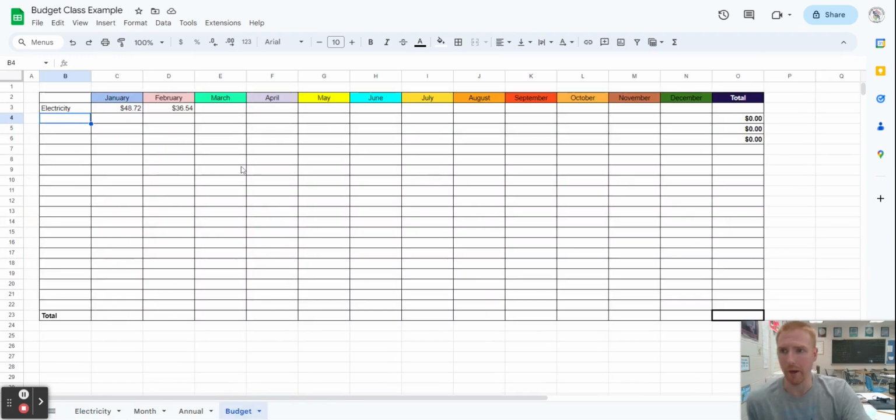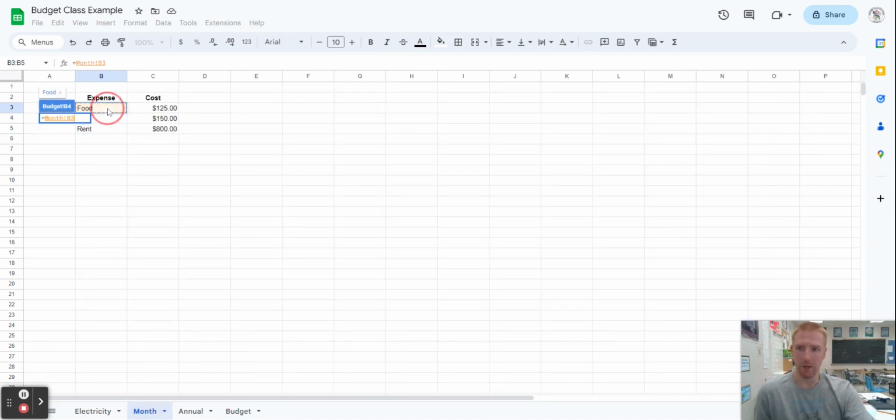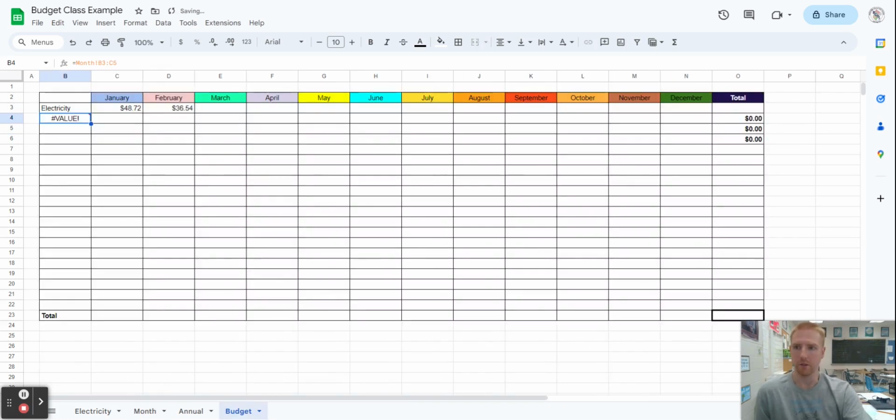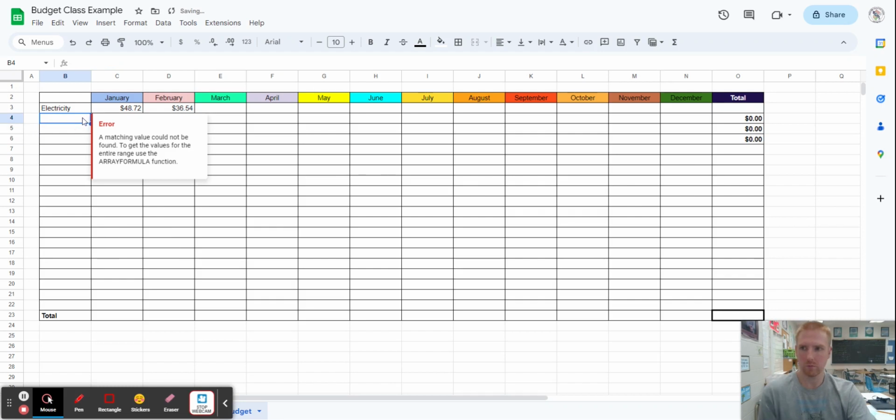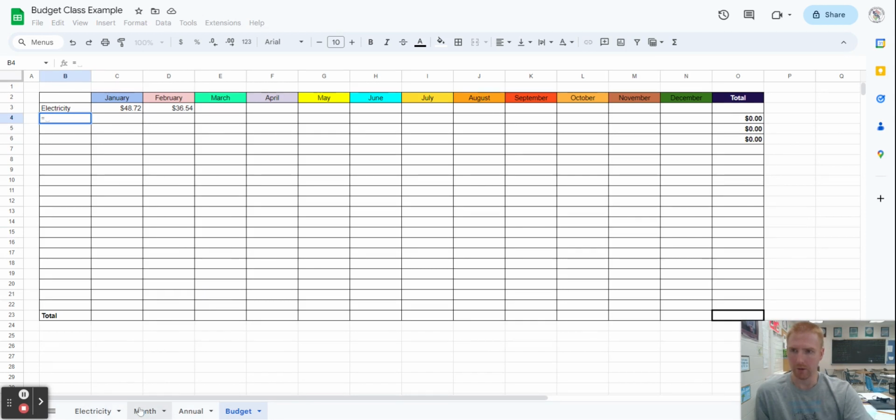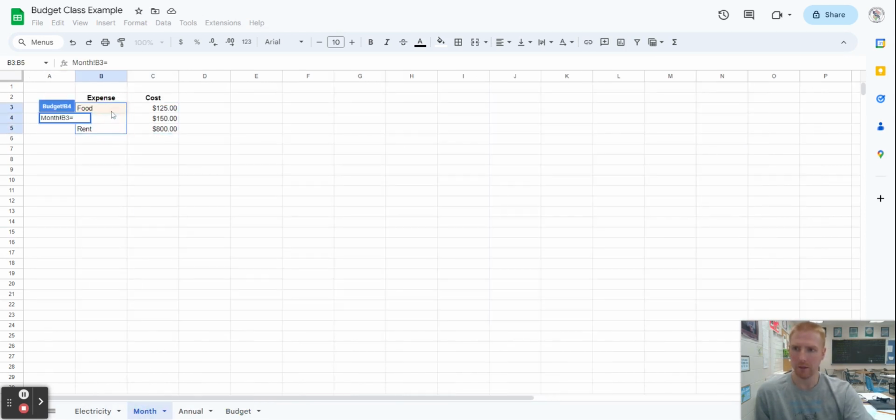All right, for your budget, here's a quick way to get your monthly and annual expenses in. I need to start getting all my monthly things in here and then my annuals after that. So I'm going to hit equals. I'm going to go to my month tab down here, and I'm just going to highlight these items and the amount of money beside them. Hit enter, and it's going to copy it through. So I'm going to hit equals. I'm going to go over to my month tab. I'm going to highlight just one thing for now, just food. Hit enter.